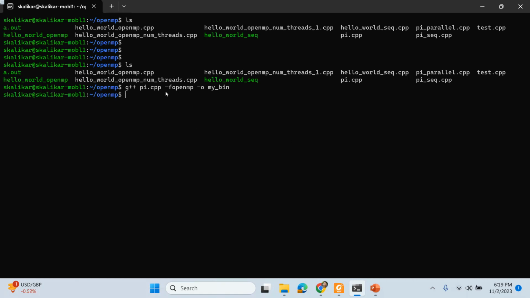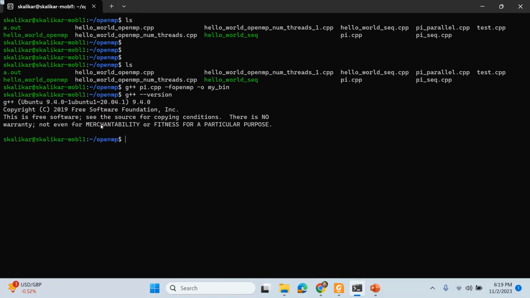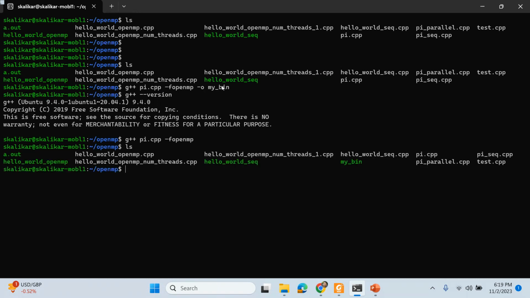So it compiles. I think I forgot that hyphen O. Now it is compiling for me. Yeah, hyphen O. If you do not provide this, it just creates the default binary name a.out. It is just the name of the output file. So it will be a.out. Okay, fine.